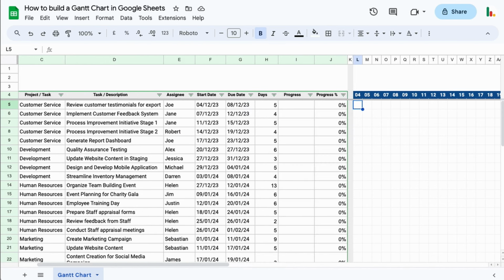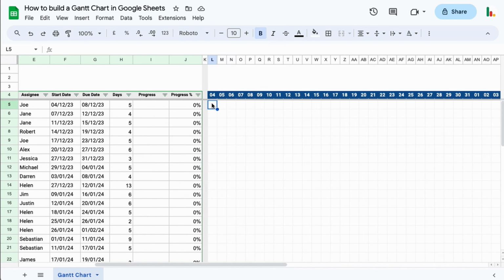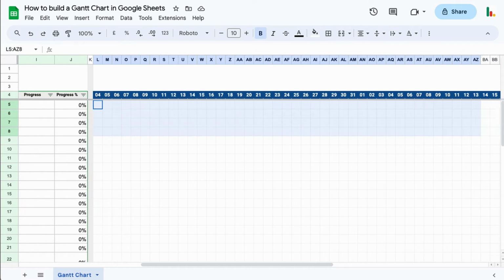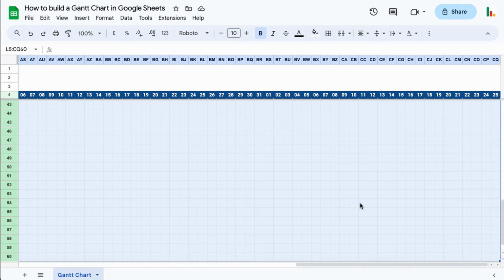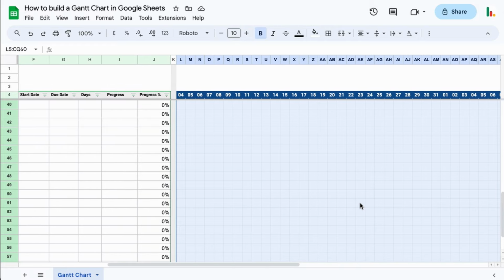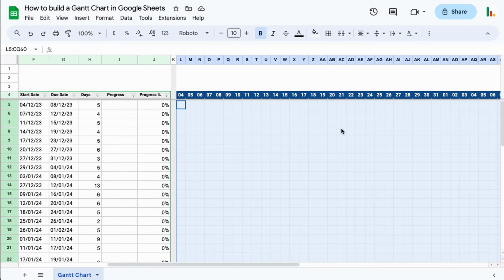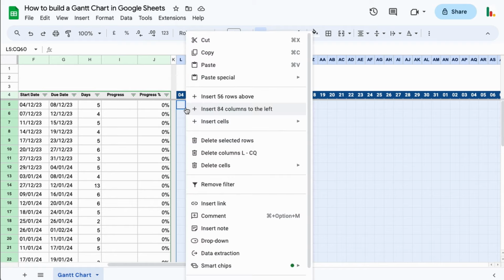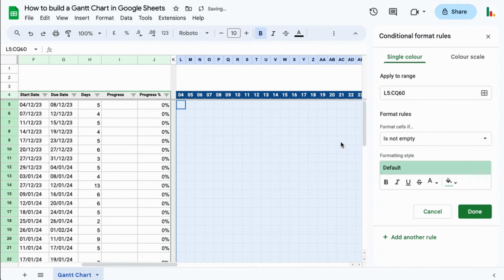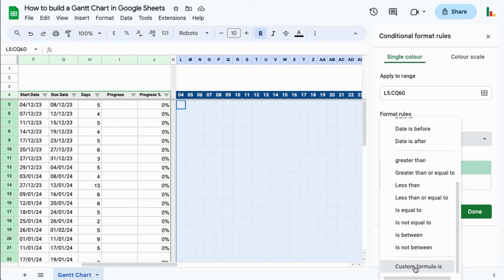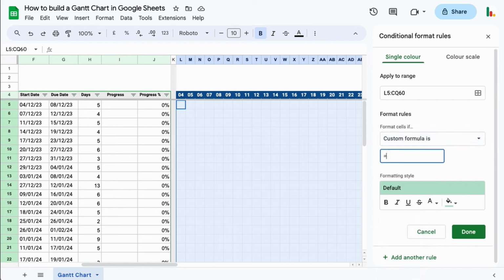Now for the actual Gantt chart itself, what we want to do is apply conditional formatting to this whole area down here. So we want to select all of these cells. By default on this particular sheet, I've got about 3 months worth of dates along the top here, but you can have as many as you like. Once they're all selected, we just right click and choose view more cell actions, and then go up to conditional formatting. You can see this is the range that we've got selected up here. What we want to do is choose a custom formula, the one right at the bottom here, and in here we're going to type our formula. The formula is going to be an AND, so these are multiple conditions that need to be true for this to happen.